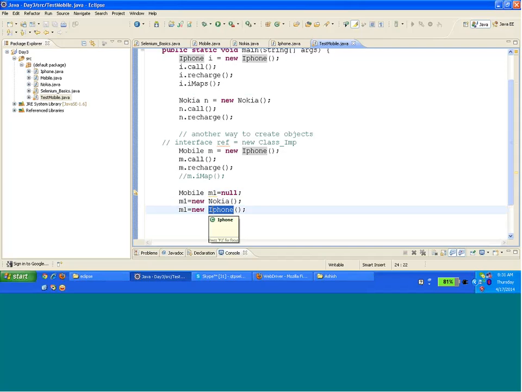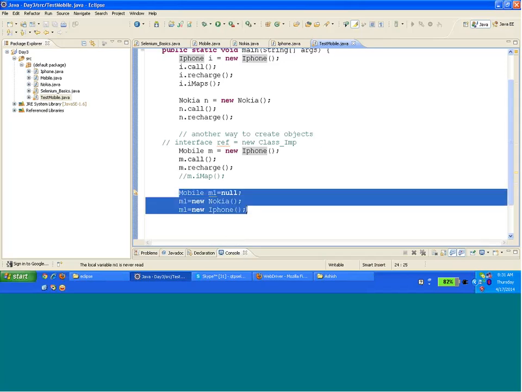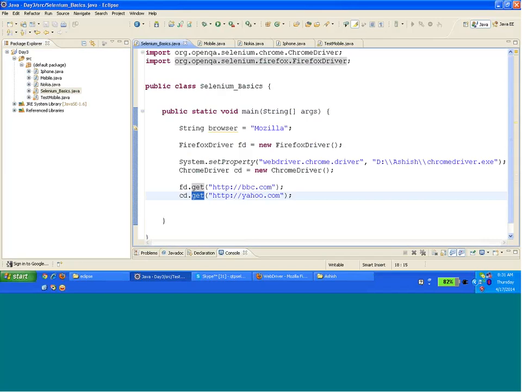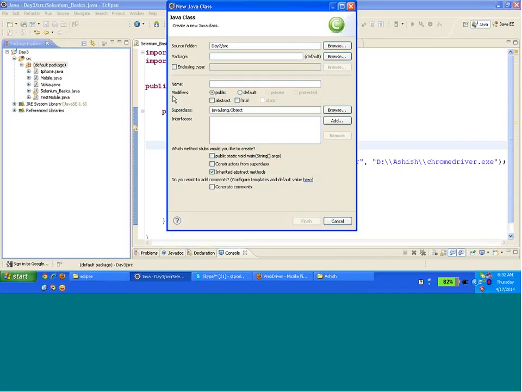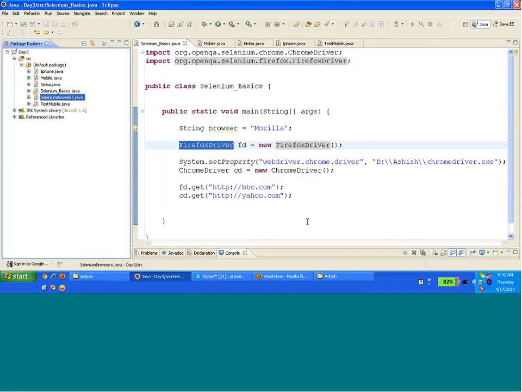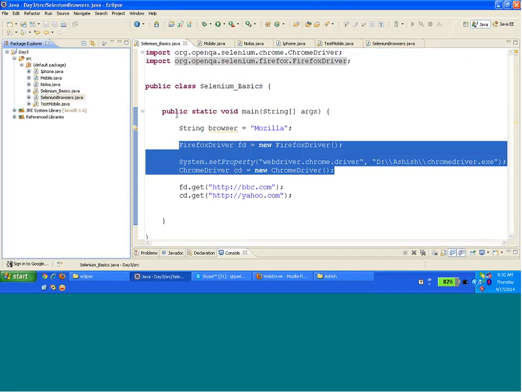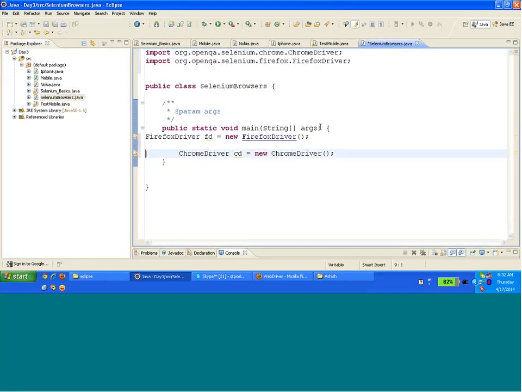How is this used in Selenium? We all know WebDriver is the interface, and ChromeDriver and FirefoxDriver are the classes which are implementing the interface. Let me make a new class. I'll name the class SeleniumBrowser. Now earlier we were initializing the objects like this.